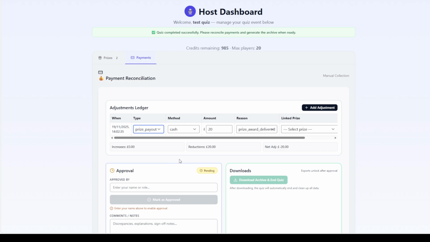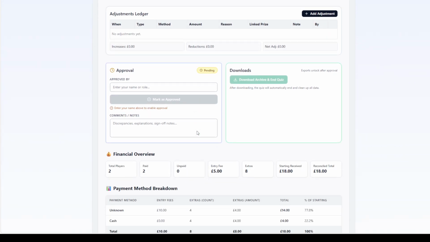So again, it may be you have additional funds there, and you may give this out to the prize winner, which you can select at the end. So it's important to put a note there to show if you need to do any adjustments, where that has gone and the reason for that. So we'll assume we didn't have any adjustments for this.